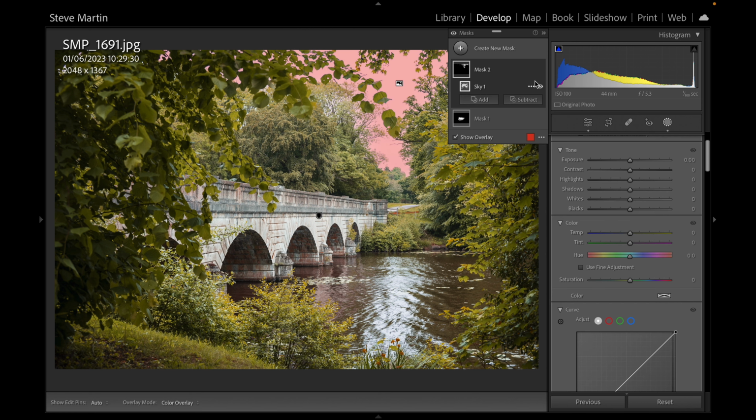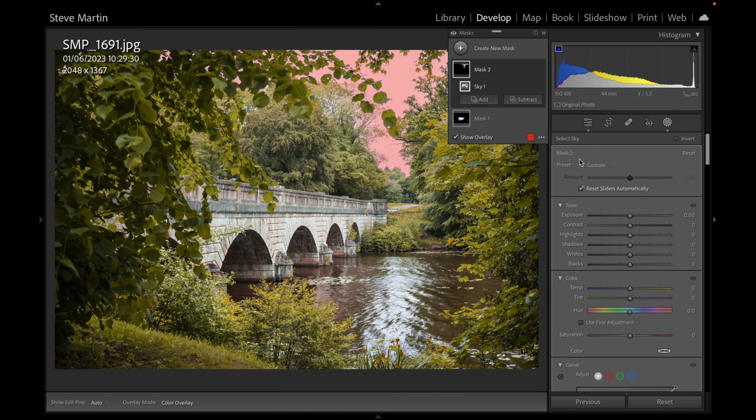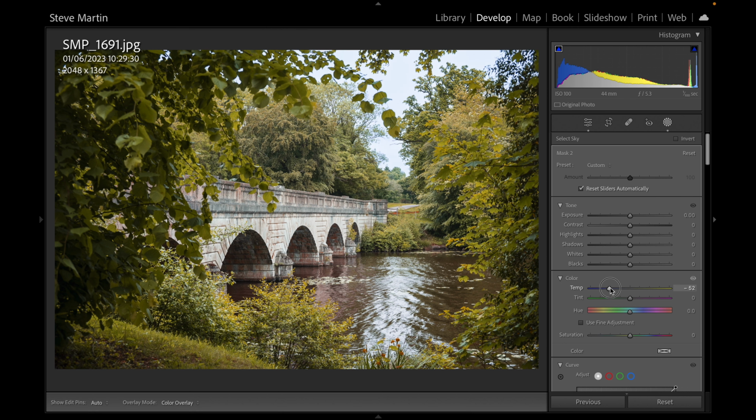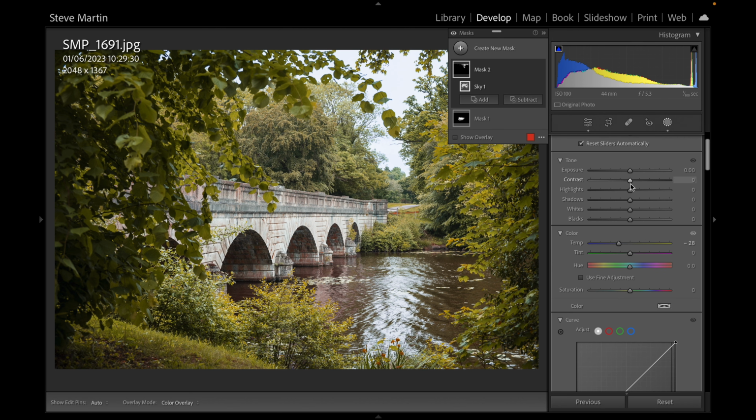And again, Lightroom does a good job of selecting that area of sky. And then again, you've got your different sliders here. So we can make the sky more blue by making it cooler, very unnatural by making it warmer, but somewhere in between. We can change the exposure.